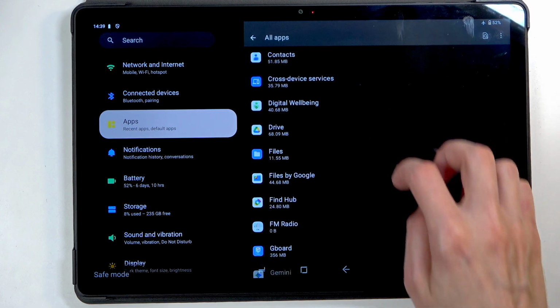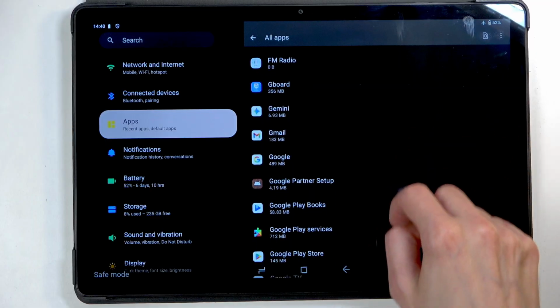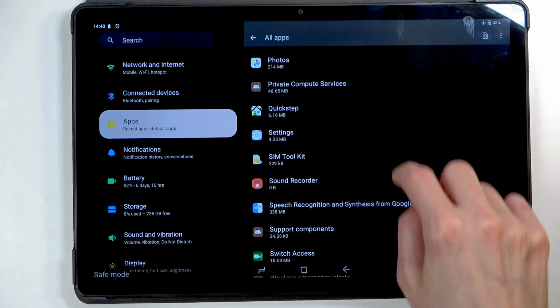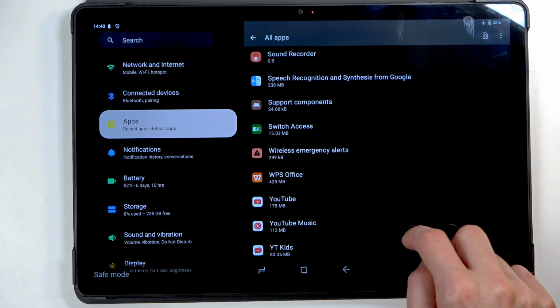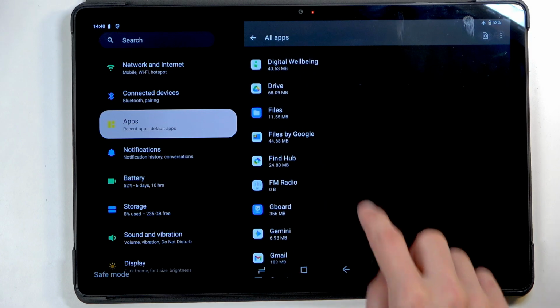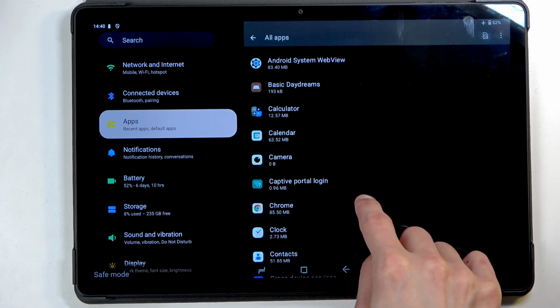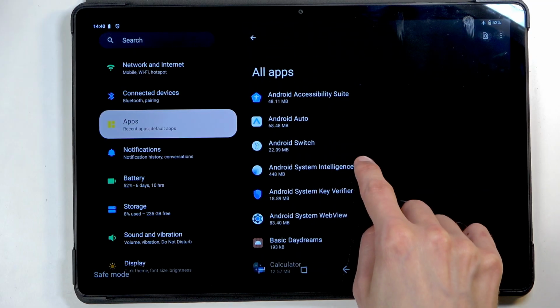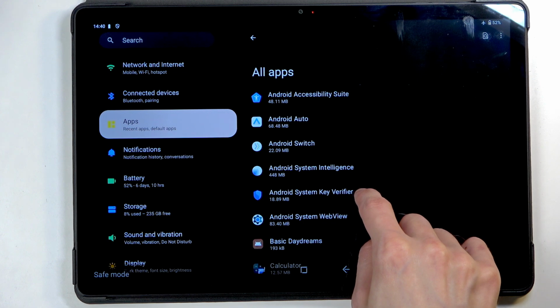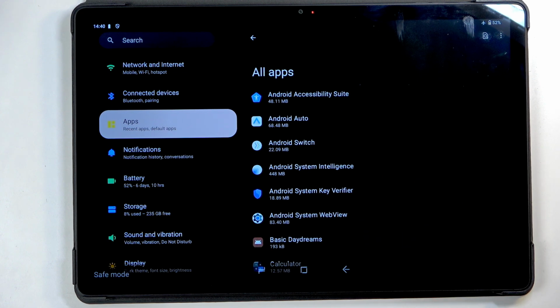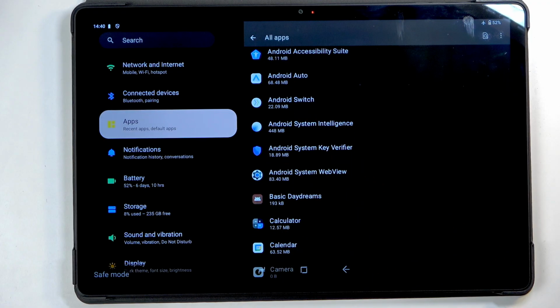And let's see if I can find anything. So pretty sure there should be a couple of them. These all look like ones that are listed here that we didn't see. These more look like background services. So for instance, Android system key verifier, that isn't an application, that's something that is running in the background, I believe. So yeah, I can't really see anything here.